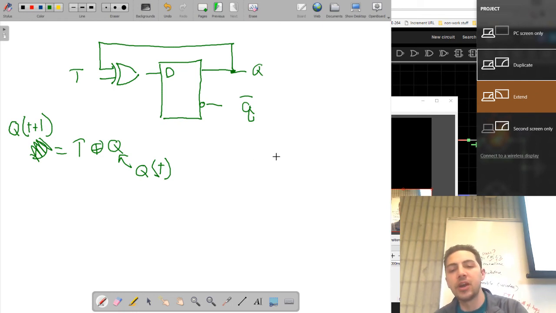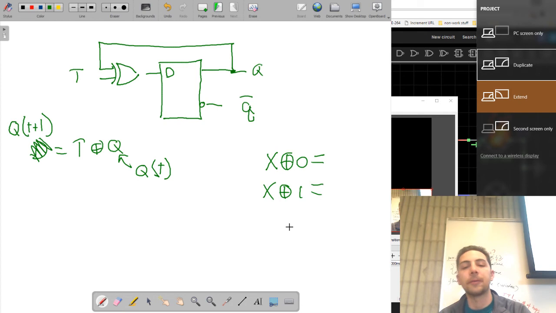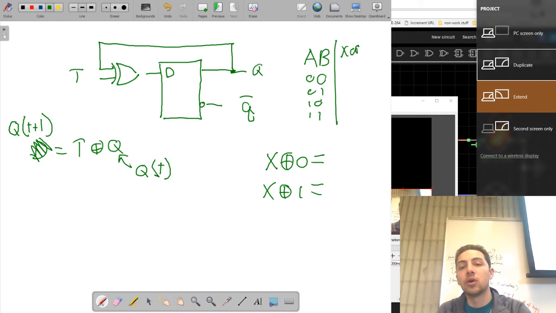Let's write up the rules that we know about exclusive OR. X exclusive OR 0 is equal to something. X exclusive OR 1 is also equal to something. What is anything exclusive ORed with 0? Let's put up the truth table. A, B: 0, 0, 0, 1, 1, 0, 1, 1. XOR: that's a 0, 1, 1, 0. So if I exclusive OR with a 0, 0 becomes a 0, 1 becomes a 1. That's just X.